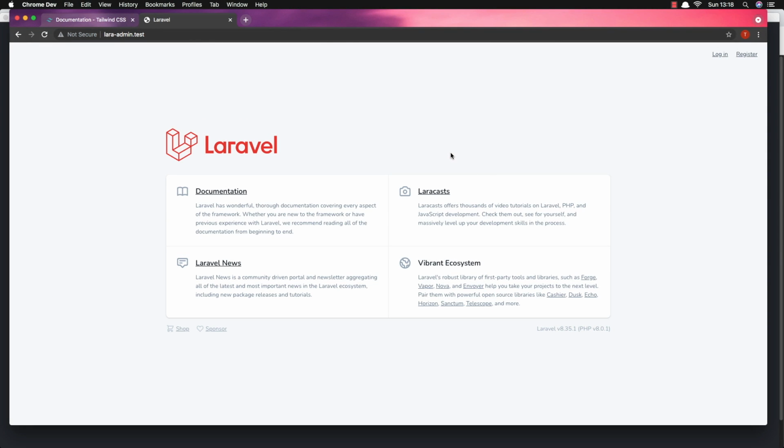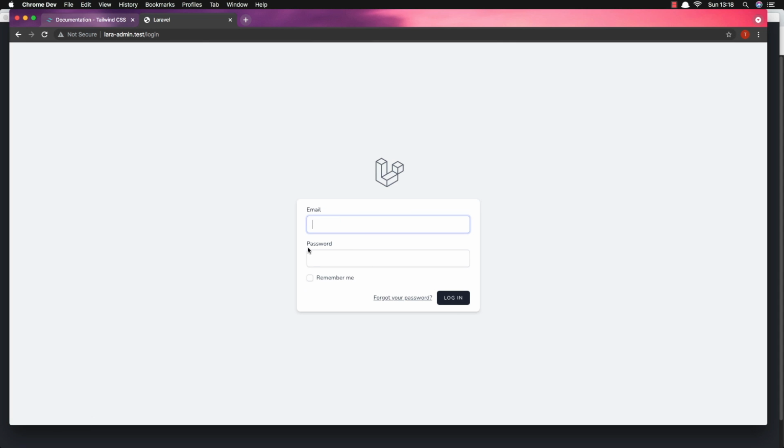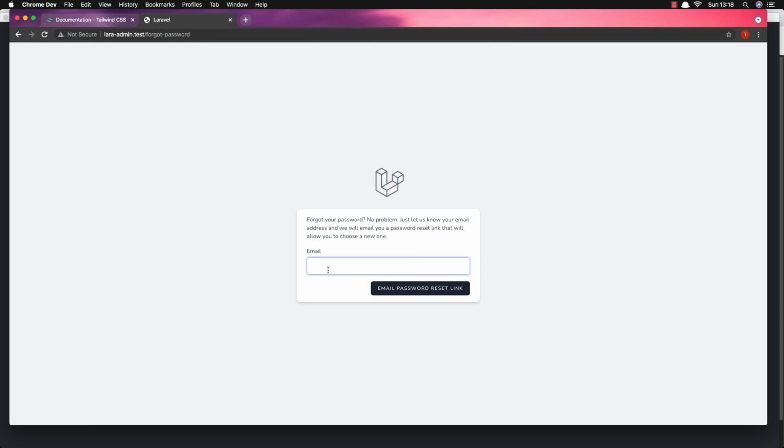This is part 2 to create a Laravel admin panel with the Spatie permission table package. And in this video I'm going to add dark mode to our application. Here is our application, and if we go to the register page, we have the card and the logo, and I'm going to change the logo as well and add dark mode here. And if you go to the login page, yeah, we have this one, and here we have forgot your password.